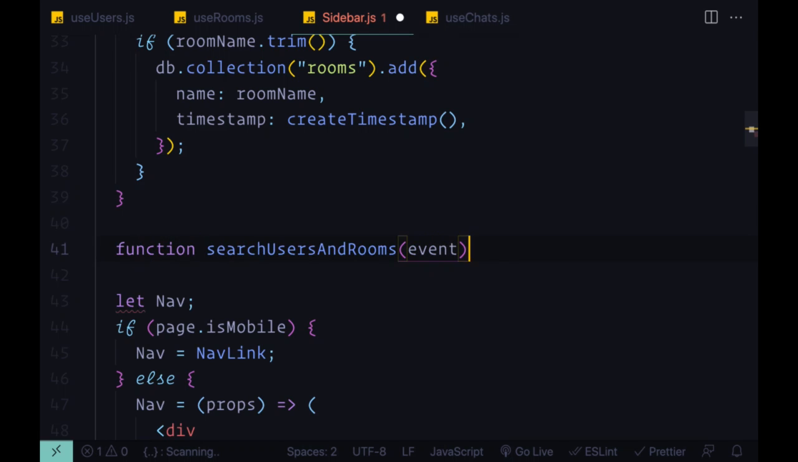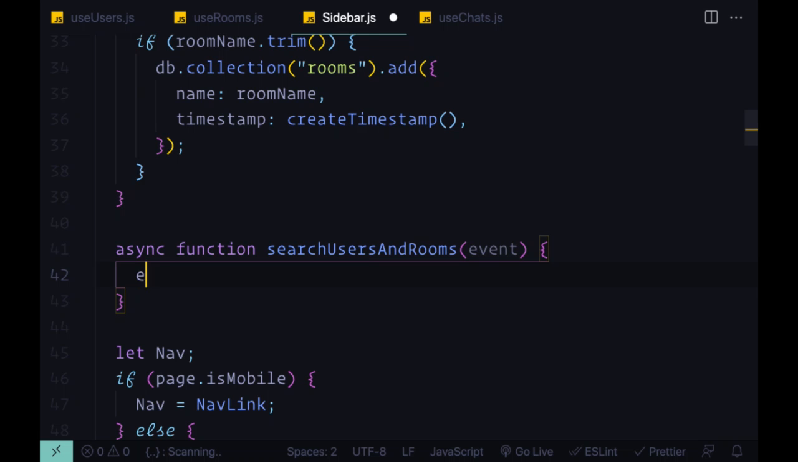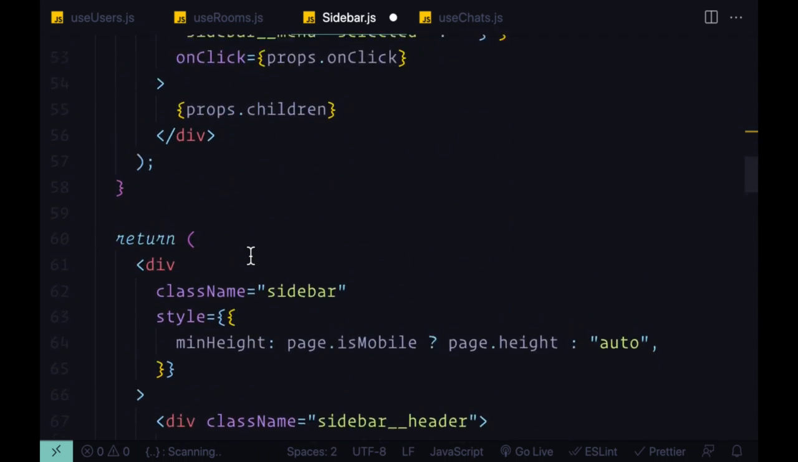And this is going to receive the event that onSubmit gives it. And we're going to make this an async function. You'll see why in a second. But for right now, we want to prevent the default action when a form is submitted using event.preventDefault, which is to reload the page to make a request to our server. We don't want to do that. We want to control this with JavaScript. So we want to just continue with this function, and we want to next get the search value.